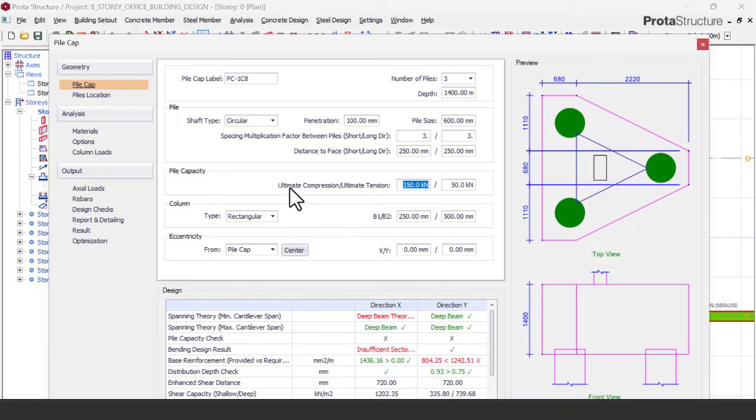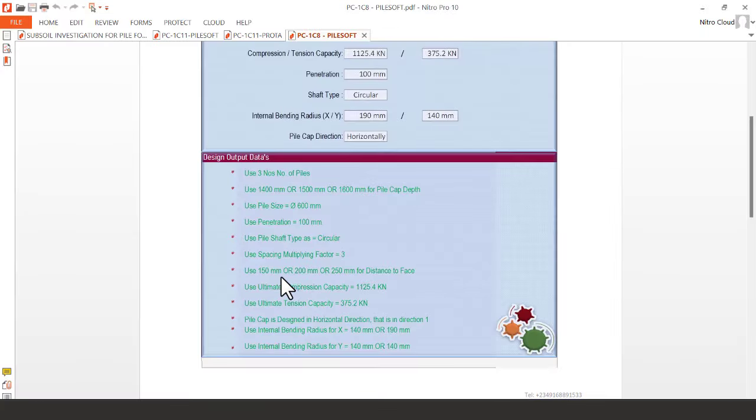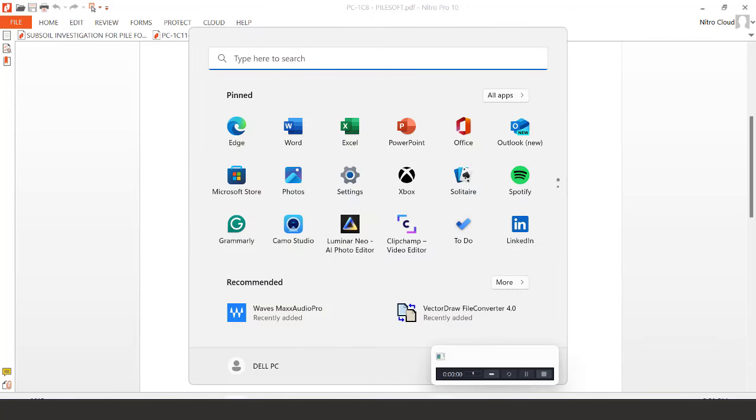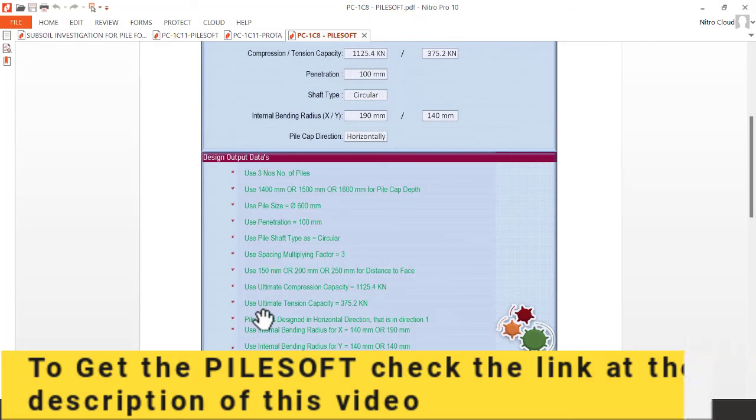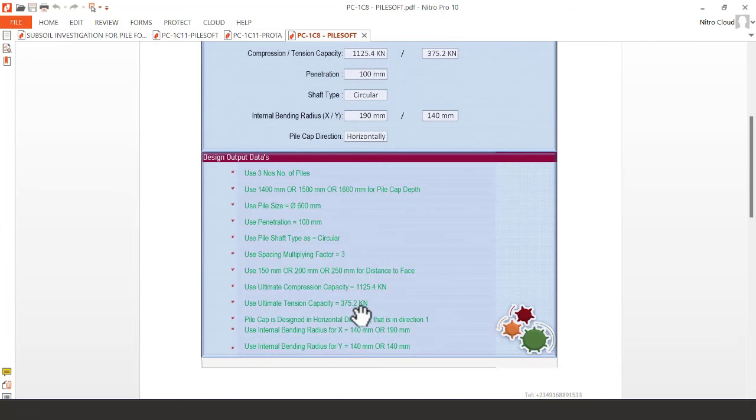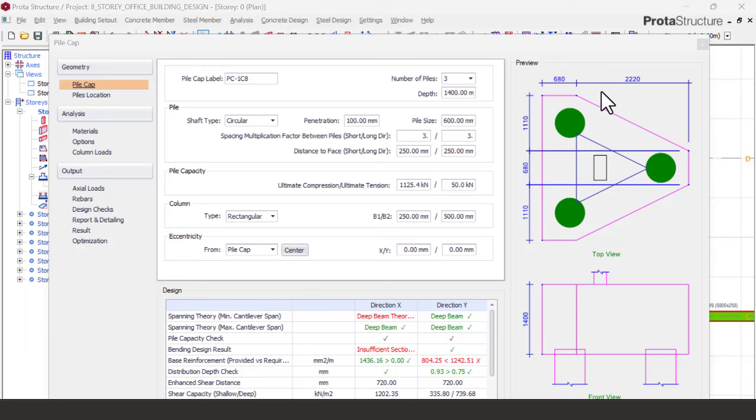And then I will come again. I am now on the area of ultimate compression and ultimate tension. So I'll go again to the PileSOFT. What's the next thing to do from the PileSOFT now? Once you've inputted your distance to face, they say use ultimate compression capacity as 1125.4. So I'll put the value there on the software here, 1125.4. Okay, that's fine. And then they say ultimate tension. Now come here and confirm again the value for ultimate tension. They say use ultimate tension capacity to be 375.2. Okay, that's fine.